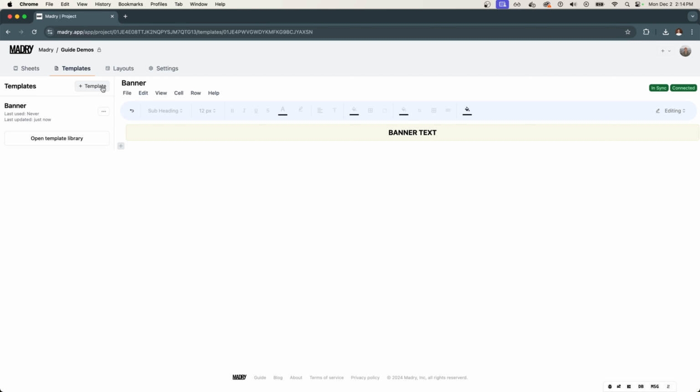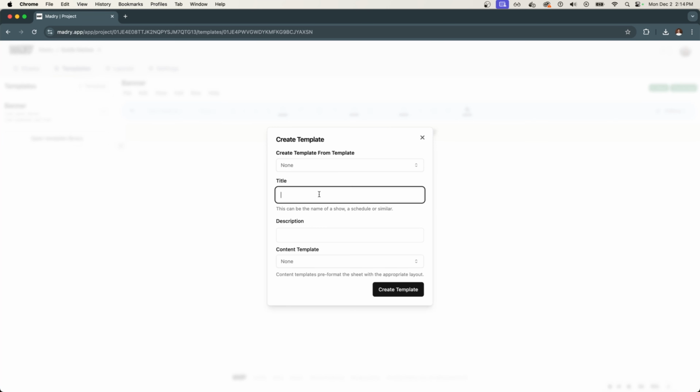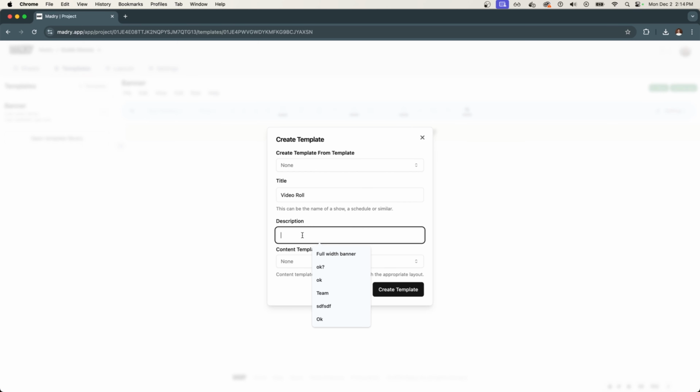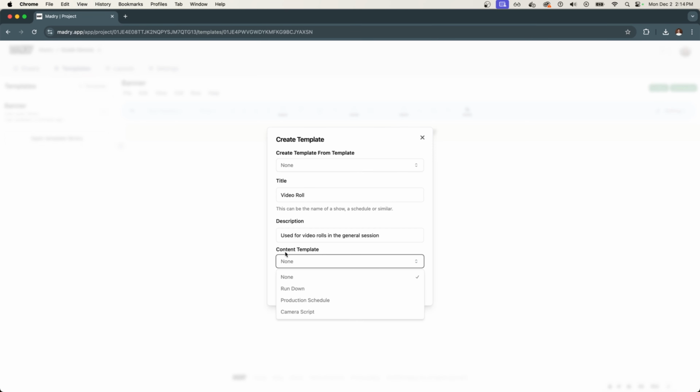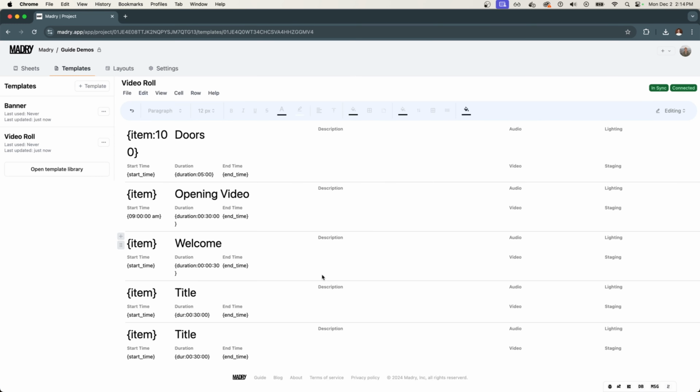Let's make one a little more complex for video rolls. So we'll call this a video roll, used for video rolls in the general session. And we're actually going to use a content template here. We're going to use the rundown content template, and you'll see what that gives us. So we'll go ahead and create that.